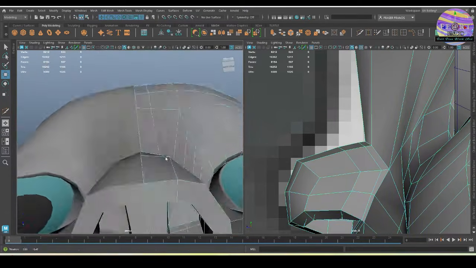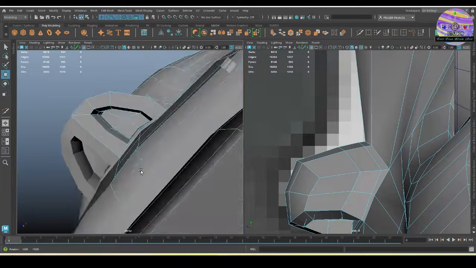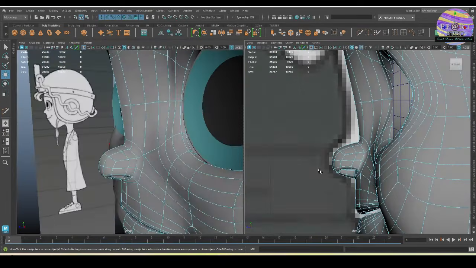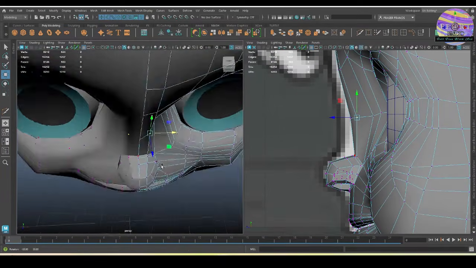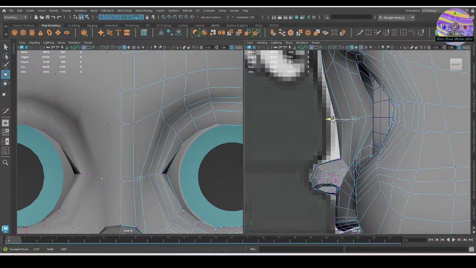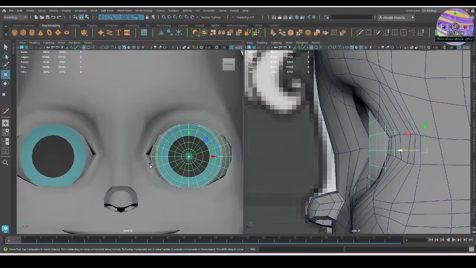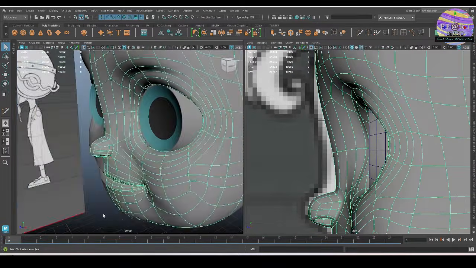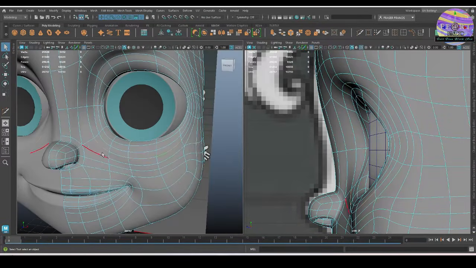Delete these edges to get the quads inside the nose. Next, clean up the nose bridge portion. Smooth these areas out. You can see we need to smooth this portion.